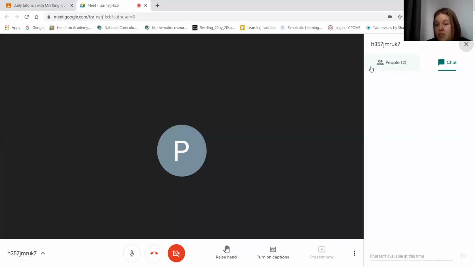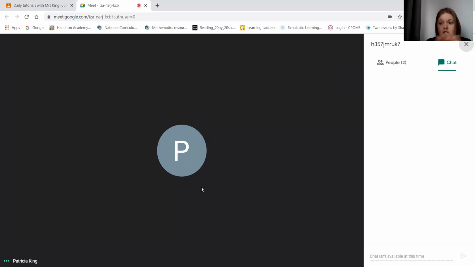If you press on this tab, it also shows you who else is on the call. When you come in, there'll be lots of people on this screen. You should be able to see all the different tiles. You should be able to see your friends and your two teachers for your class.